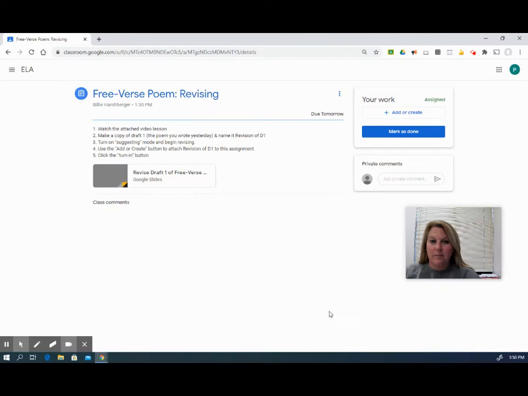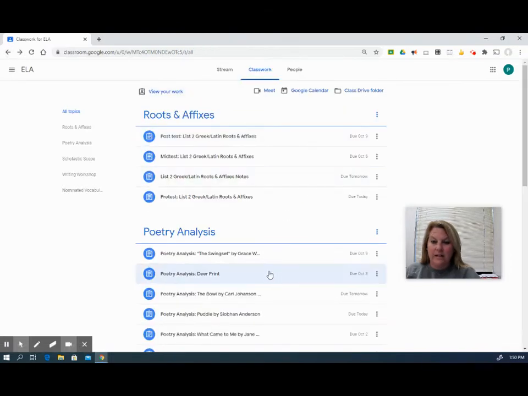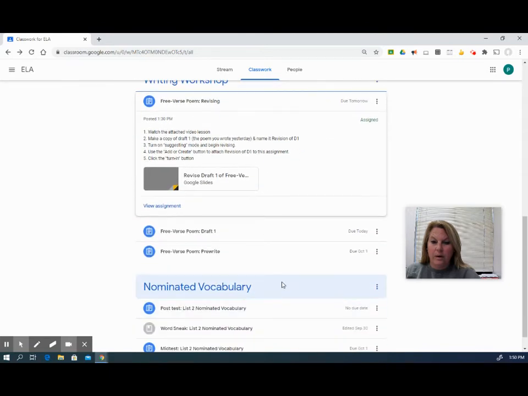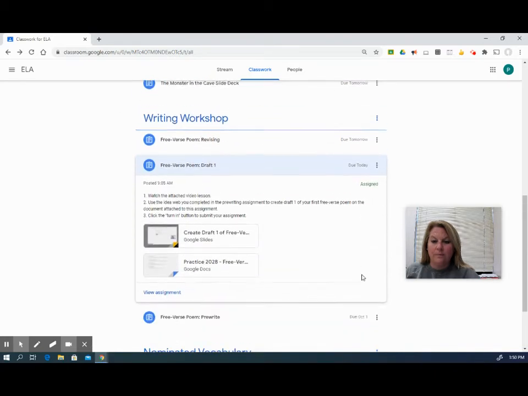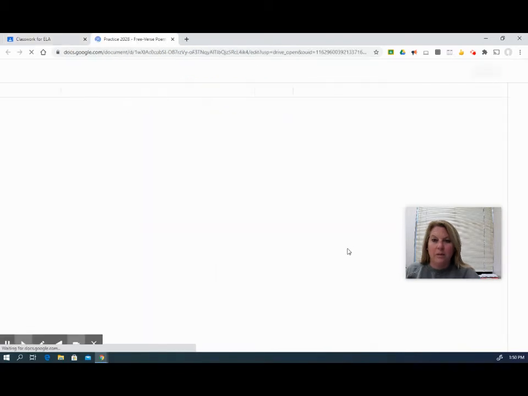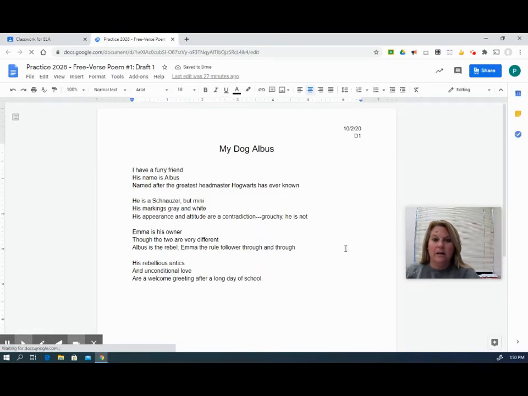So when I view this assignment, you can see that my work goes over here. I didn't create a doc for you guys because I didn't think you would want to retype everything that you did yesterday. So instead, we're going to make a copy, and we're just going to attach that copy here, and we're going to pull it from your drive. But I'm going to back out of this, and I'm going to go back to where we were, and I'm going to open draft 1. And I'm going to open the poem that I created yesterday. So here is my first draft of the poem I called My Dog Albus.